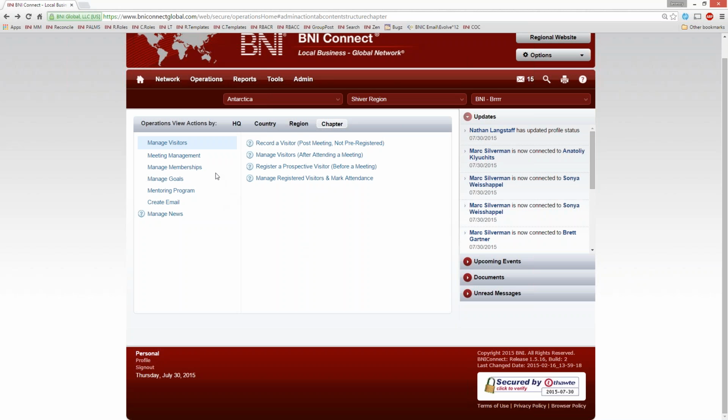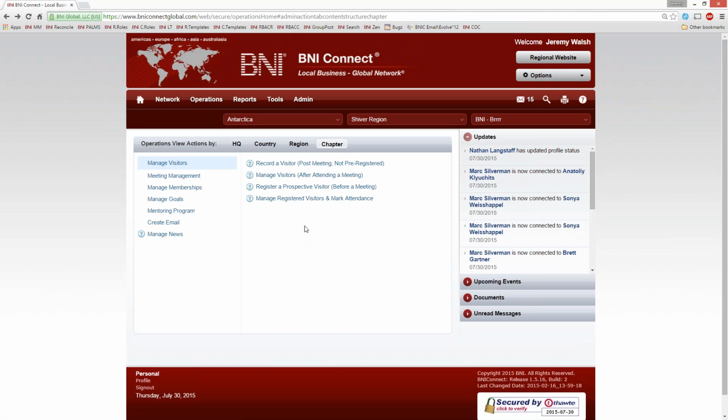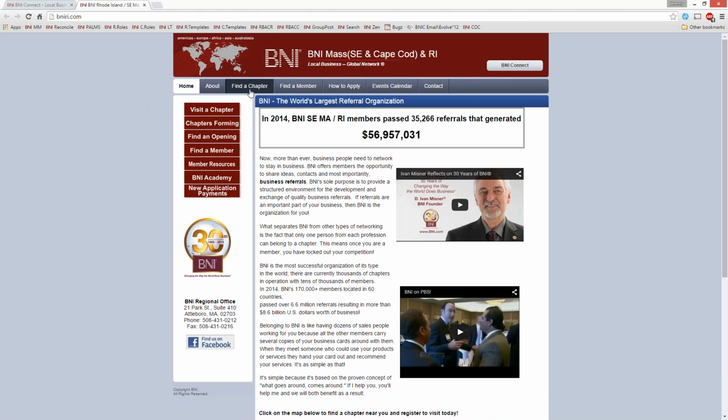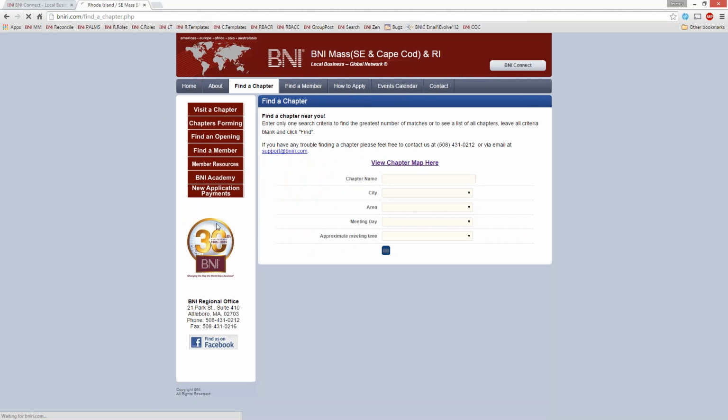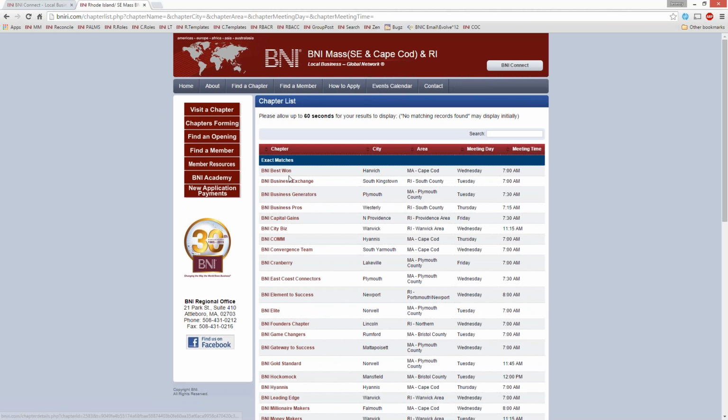You can also register visitors on your regional website. Visitors can register themselves. Very easy to do. It's on your chapter page. So if I click the regional website button in the upper right-hand corner, and let's say that I'm browsing the internet and I go and look for the chapters here.